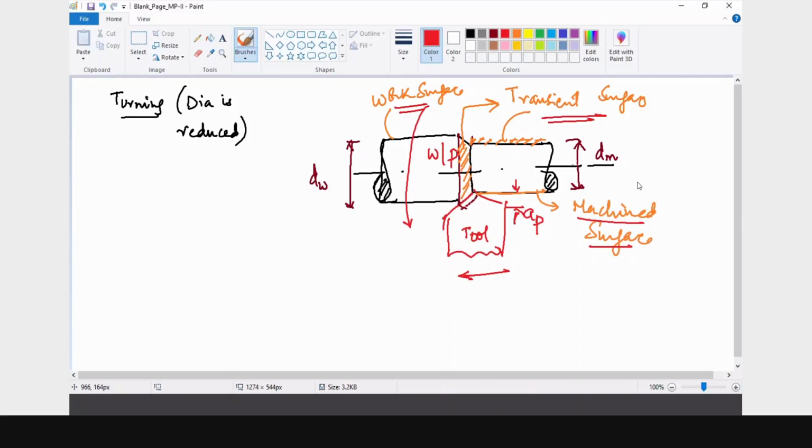Now this tool has some inclination, as I told you. This angle is the major cutting edge angle. The reason I am not giving any designation is that I don't know which designation your sir will be following. So that's why major cutting edge angle is given. Now the tool is moving in this direction. This we call the minus Z direction.